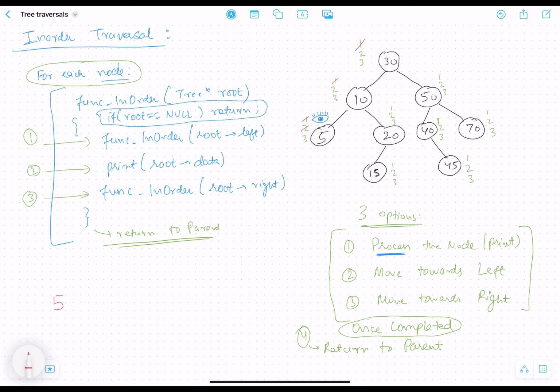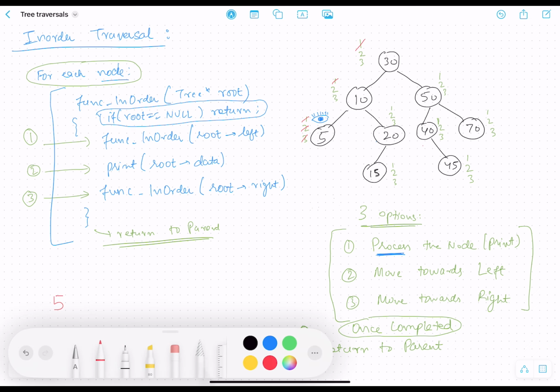Second step also done. What is the third step? Move towards right. We will try moving towards right, but there is no right. So the function will return from the base condition, and we can say that our third step is also done. And as I mentioned, whenever all 3 steps are done, that means our function completes.